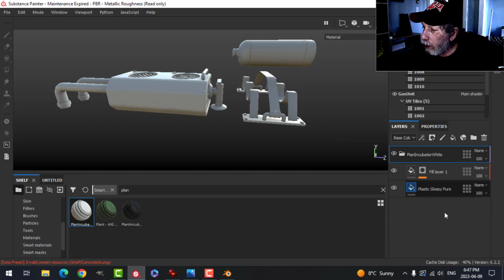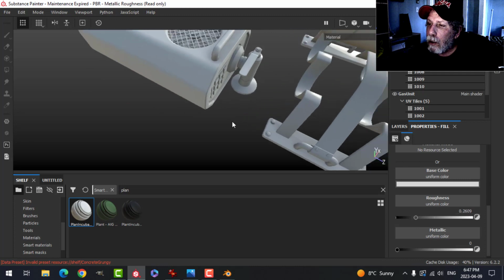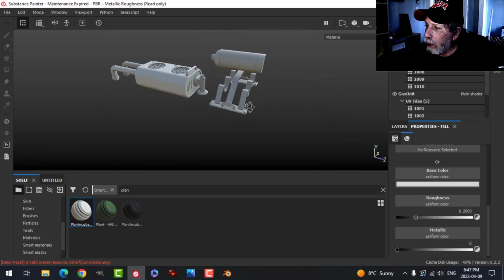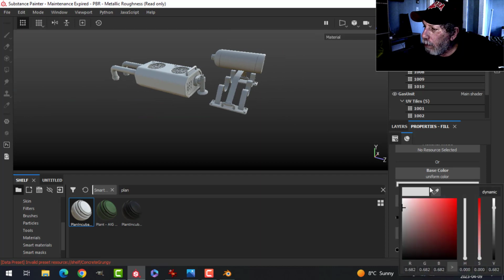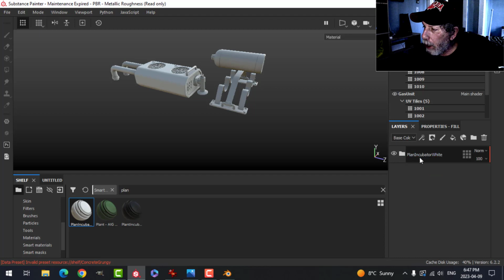I want to come down here and I want to have a look at the roughness. Yeah, I do not want it that rough. I want it up like about there. I'm going to try around the middle. That's going to be fine. So it's a bit shiny, but not too much. All right, and for the base color, yeah, that's fine with me. All right, so that's my base material.